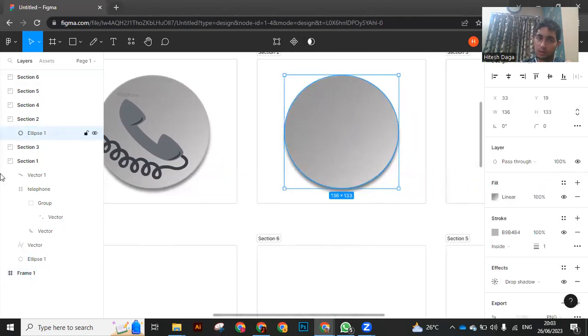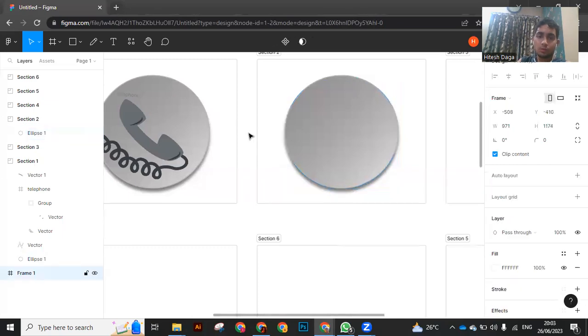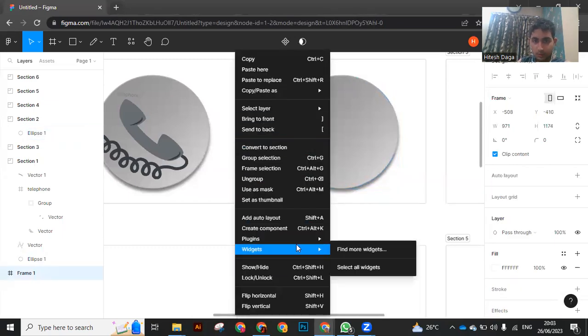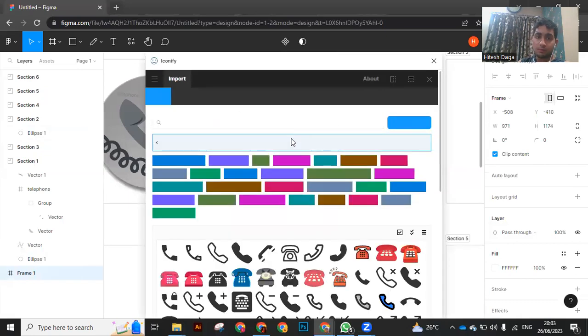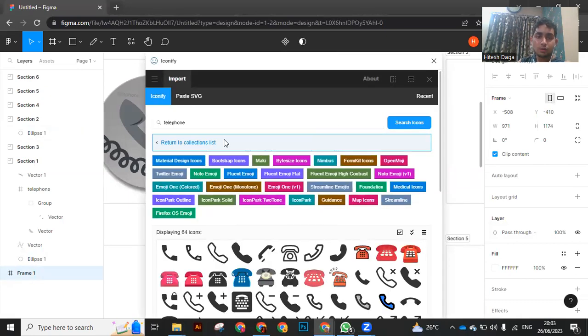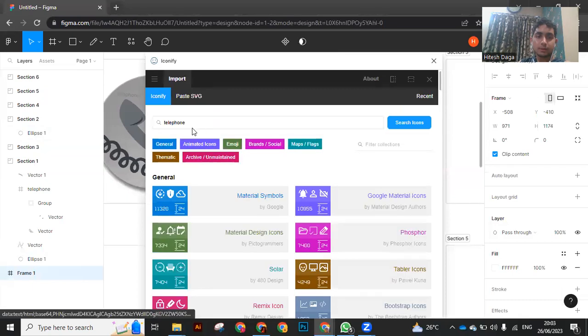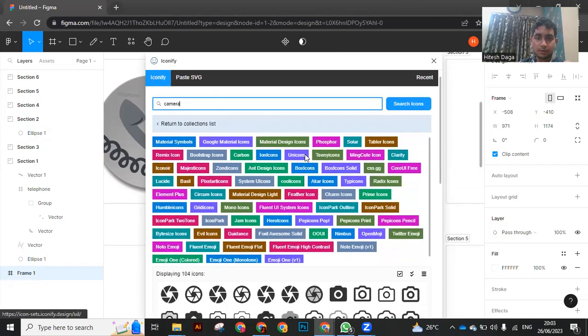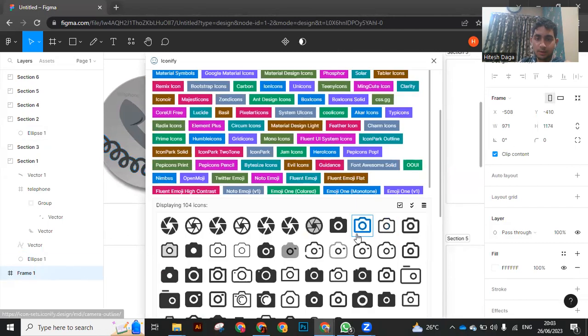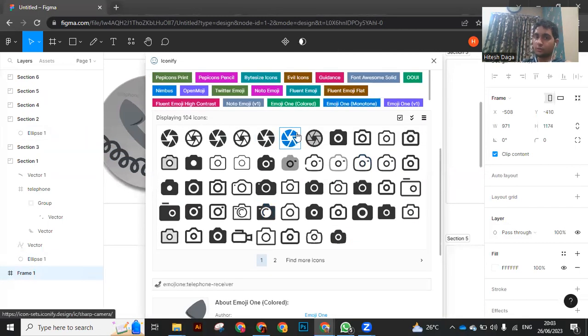What we're going to do is make another icon. And the popular icons that we have besides the phone is a camera. So I'm going to go for plugins, Iconify, which is an extension that everyone must have. And we're going to search for camera. Let's see if there is a nice camera icon here. And here we go. I think this is for shutter. And this has a very modern feel to it.